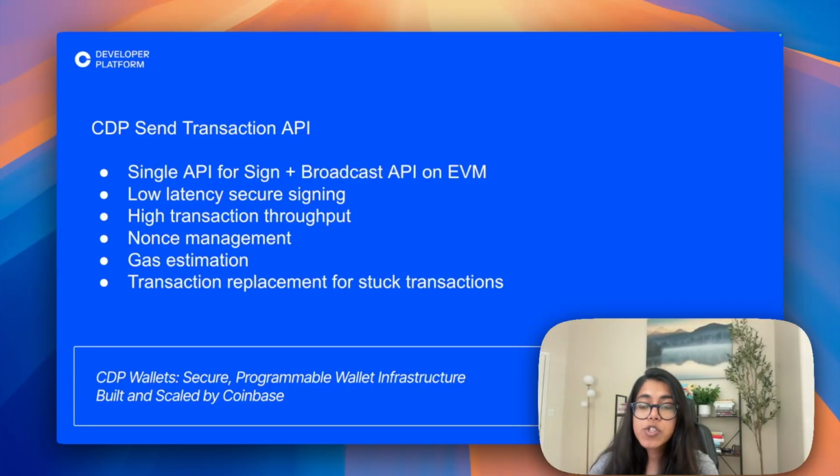The last feature that I want to talk about is transaction replacement. If you have stuck transactions in mempool, in order to replace them, you have to send a different transaction with the right gas parameter set, and our APIs handle this for you. Next, I'm going to take you through a demo of this on base mainnet.